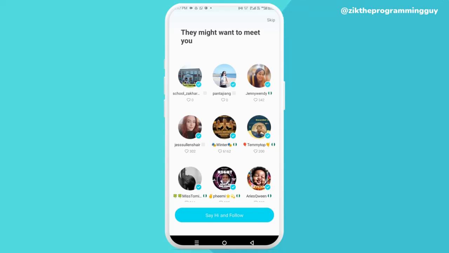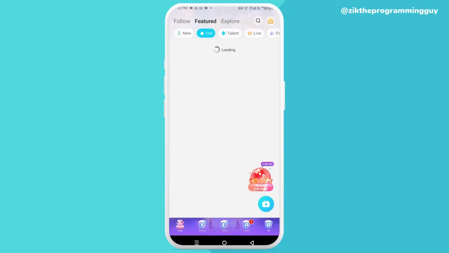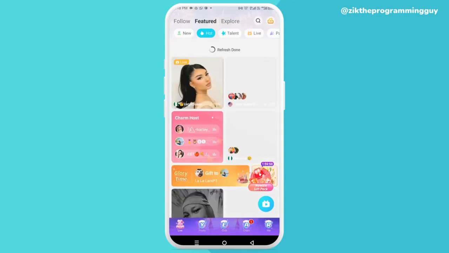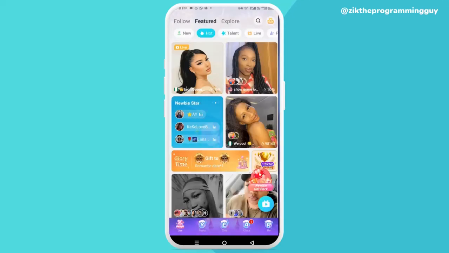All right, so here it says they might want to meet you. Right, so these are the people you could follow on Nikki Life. So if you want to skip this for now, you can just click on skip at the top right corner, and then you have your account ready. So guys, now let's move to the next part where we are going to learn how to explore the home screen.